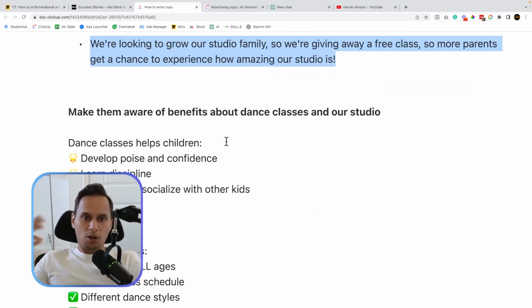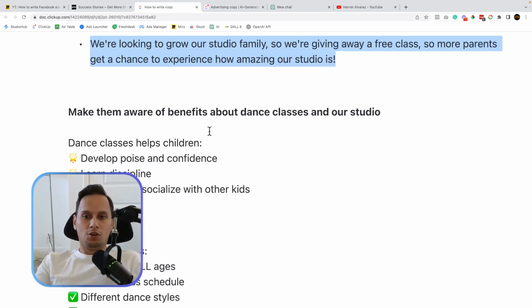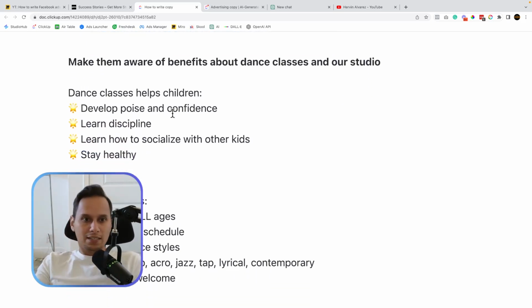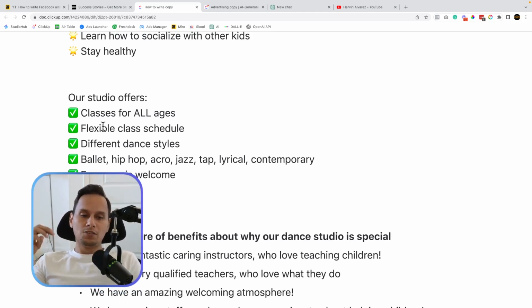You want to make them aware of the benefits of dancing, the dance classes has on their children, and the benefits of your studio. So you could say dance helps children develop poise and confidence, learn discipline, learn how to socialize with their children, stay healthy. Or our studio offers classes for all ages, flexible class schedules, different dance styles. You could name all of the dance styles you offer. Everyone is welcome. Or if you own a dance studio for adults, you could say everybody's welcome. Even if you have 2 left feet, come check us out. Perfect way to make friends.